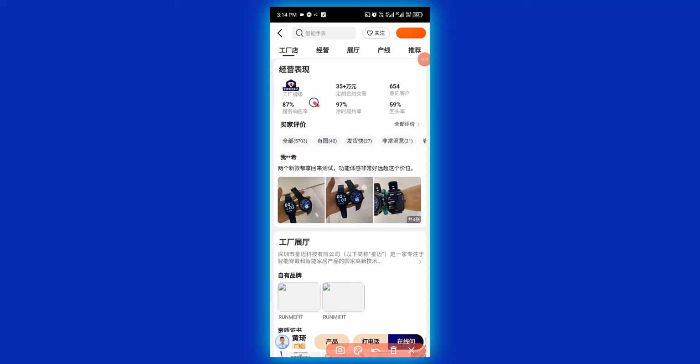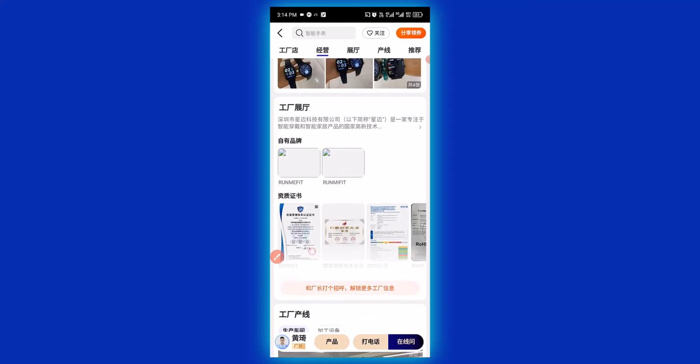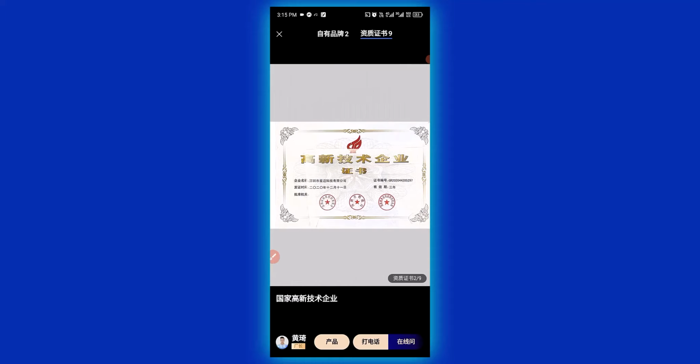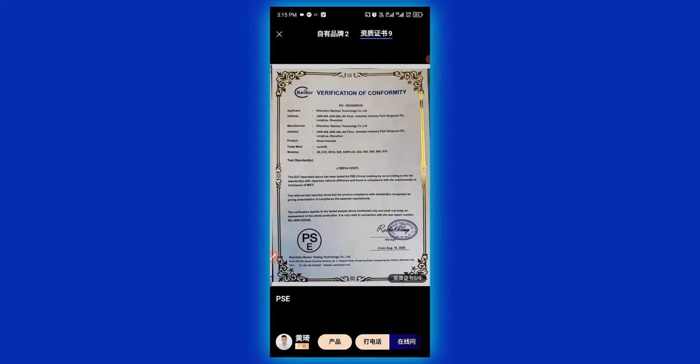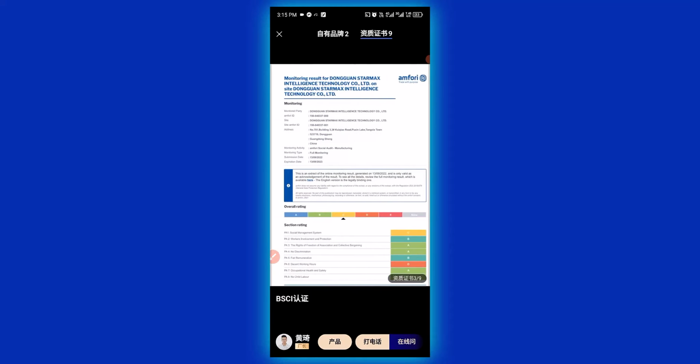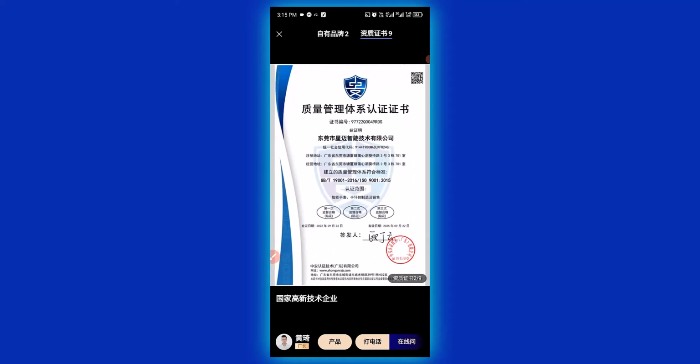So right here you can see their service response rate, fulfillment rate and delivery rate, and then generally you can see the store grade, which is level 4 right here. This is the store grade, level 4. So you can simply scroll down and see their certificates at the bottom right here. You can simply click on here. You see all their trade certificates. So you can see verification of conformity, certificate of compliance, and you see their Chinese certificate.